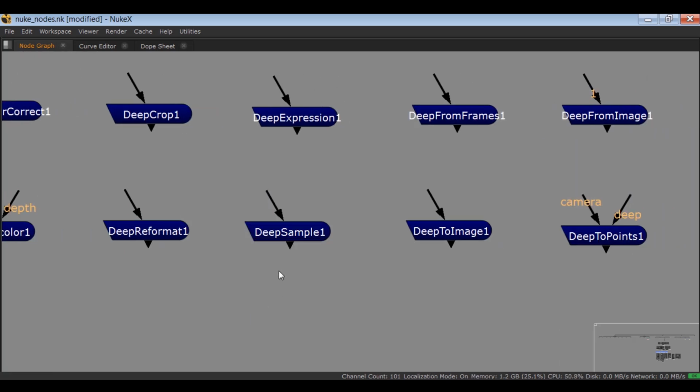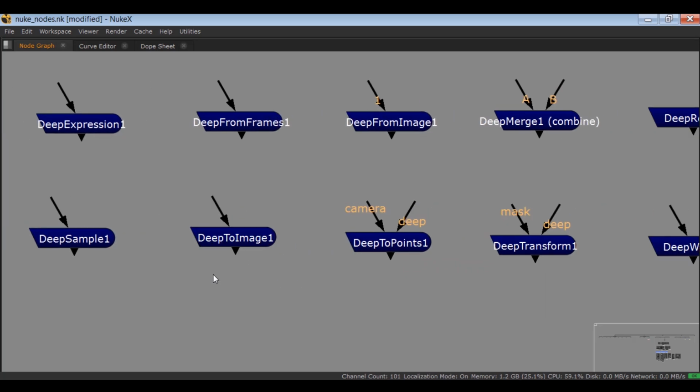Deep Sample. Use this node to sample any given pixel in a deep image. Move the POS indicator over pixels in the viewer to produce deep sample information in the Deep Sample control panel. Deep to Image. You can use this node to flatten a deep image. In other words, merge all the samples in a deep image into a regular 2D image.